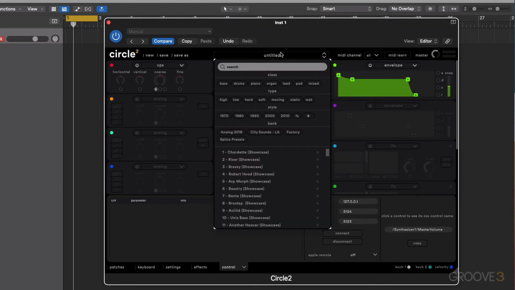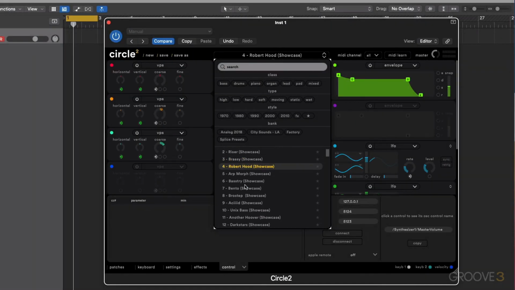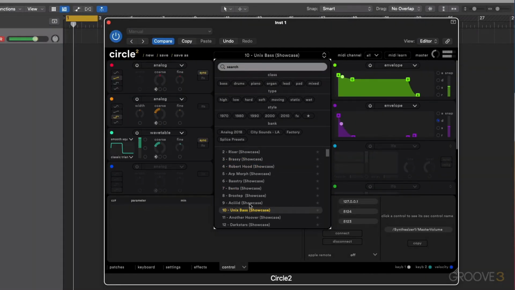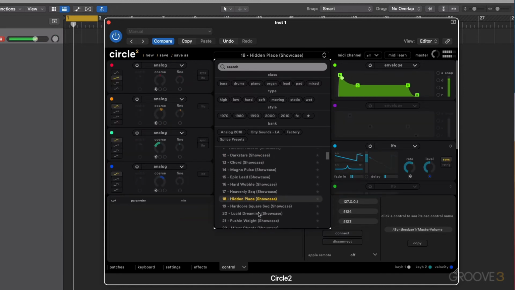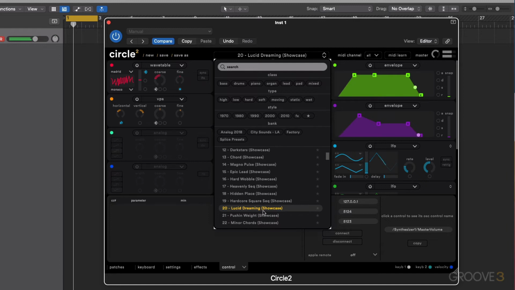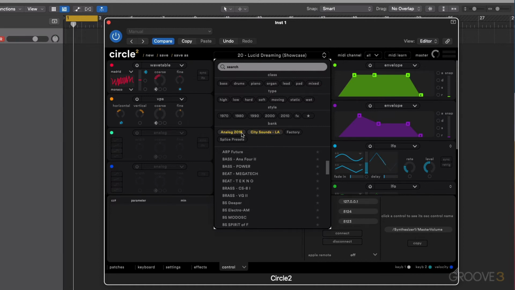Now the presets can be accessed from this little menu down here. So we can choose them simply by clicking on them. Now we can also search via banks here as well. So we can narrow down our search to include different banks. We can choose a style as well. So we can say we wanted a 70s sound or a 2010 sound. Type. And then class, so different types of sound.